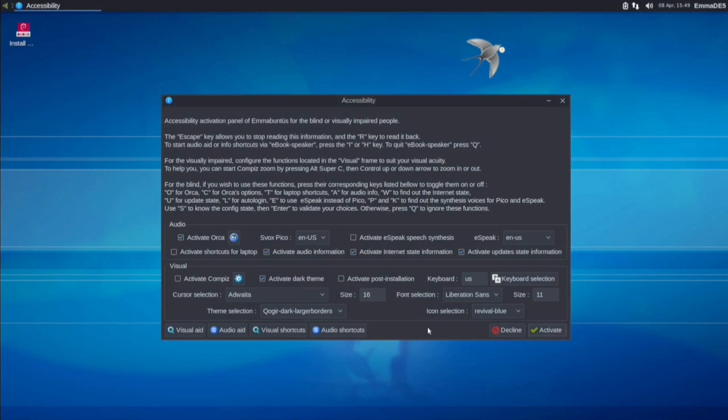The user can then decide whether this option suits him or not. And if so, press Enter to validate the configuration. The window will close, and in our case, Orca will be activated.